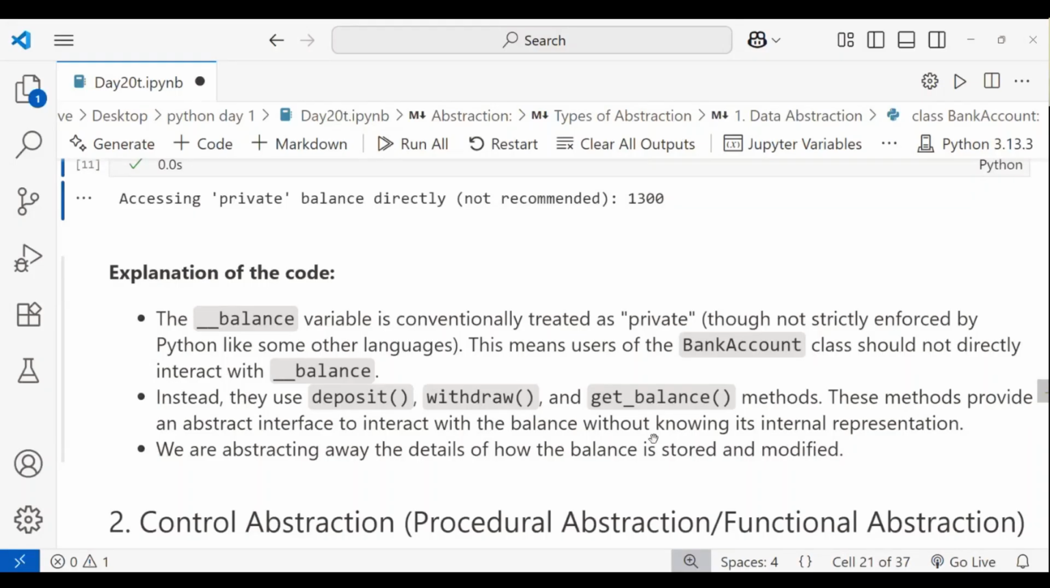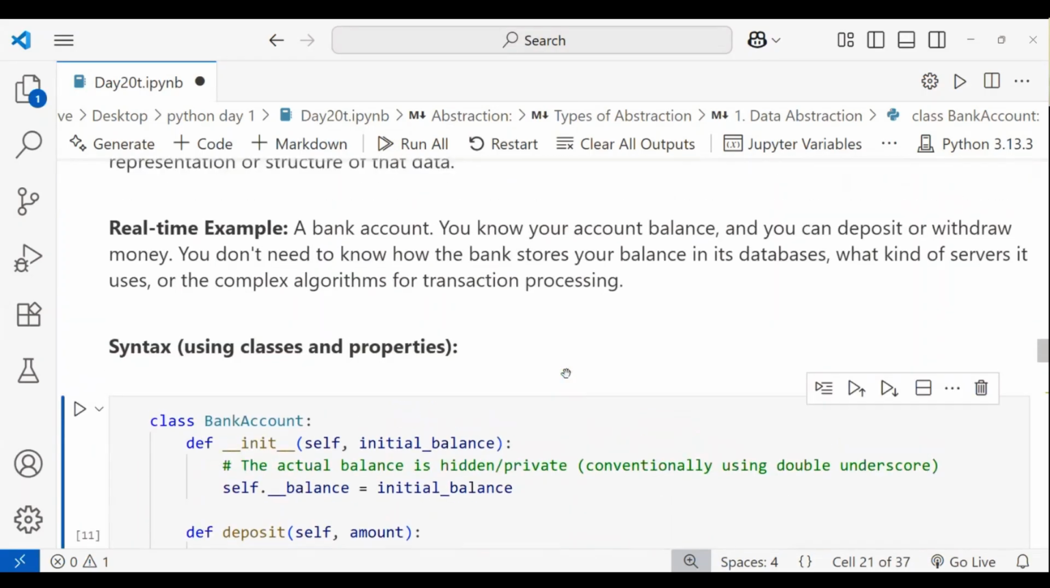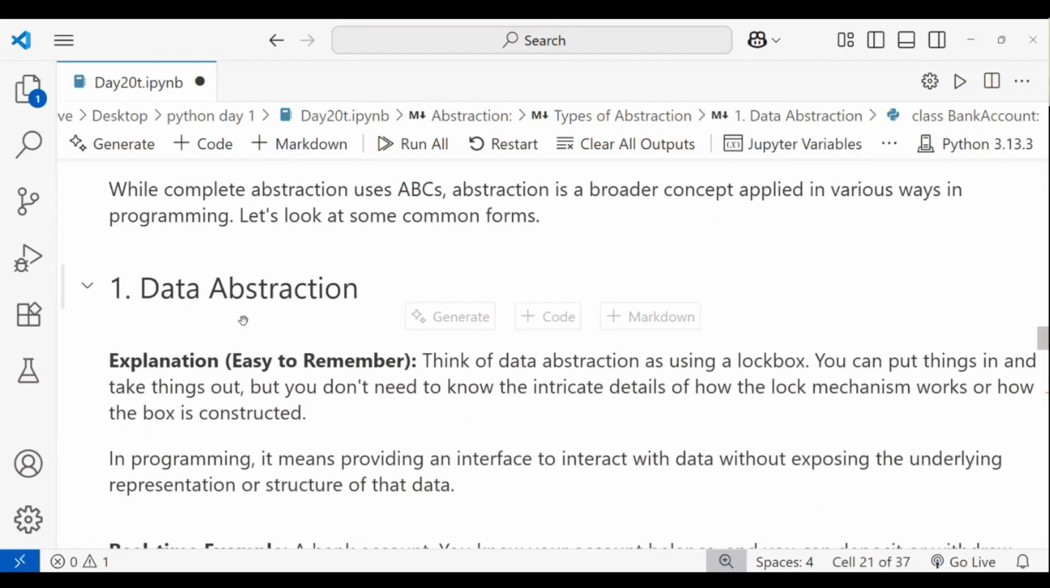These methods provide an abstract interface to interact with the balance without knowing its internal representation, or we are abstracting away the details of how the balance is stored or modified. This is an abstract method. Okay, this is the first type, that is data abstraction.